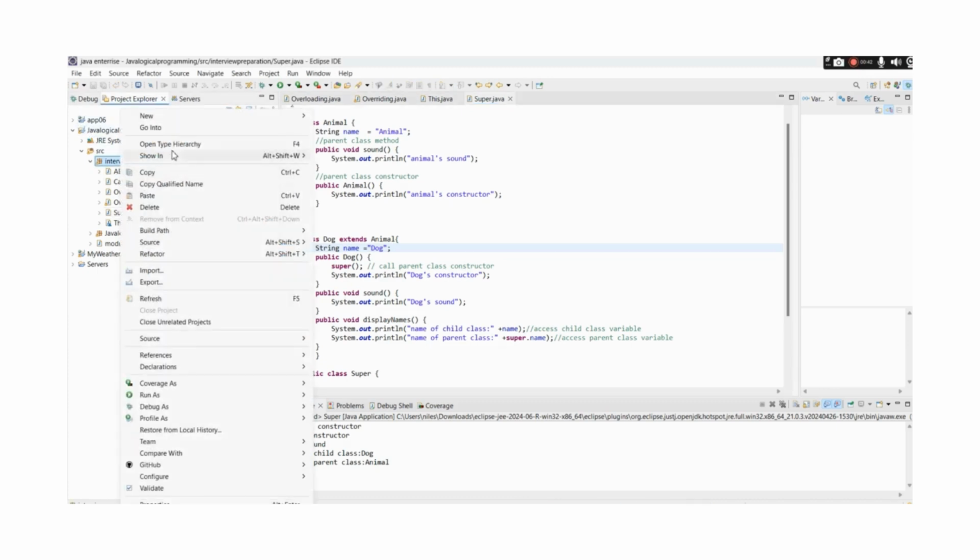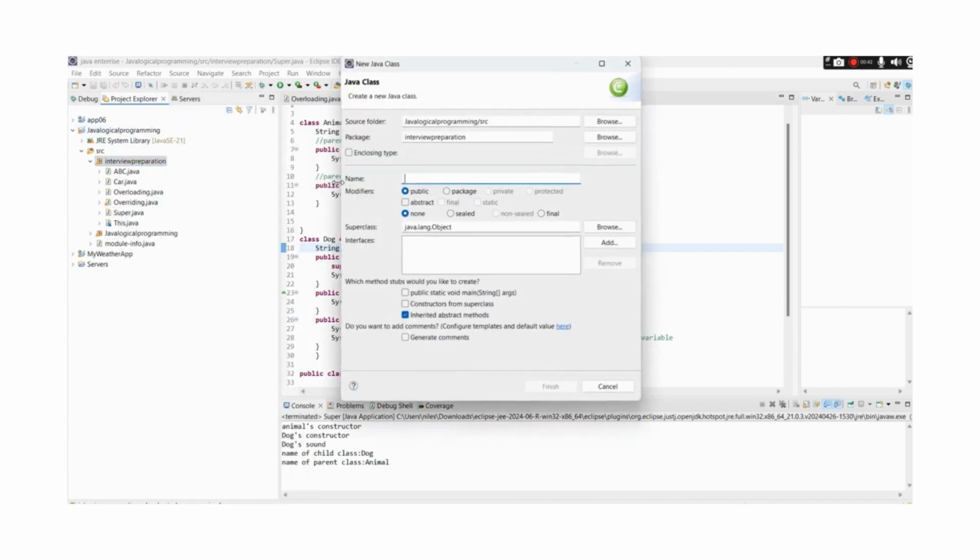Let me create one class called constructor only. Or let me take it as a car only. Now, what I'll do is, okay, car already exists. Let me take it as Car1.